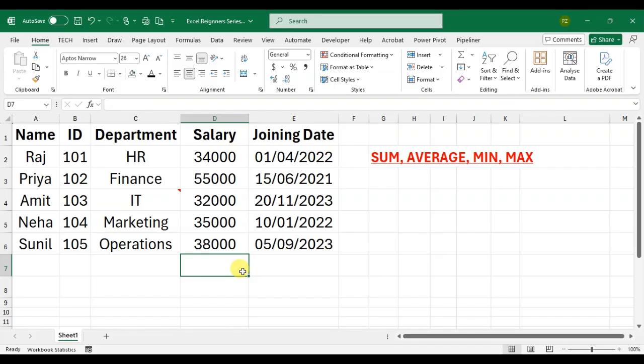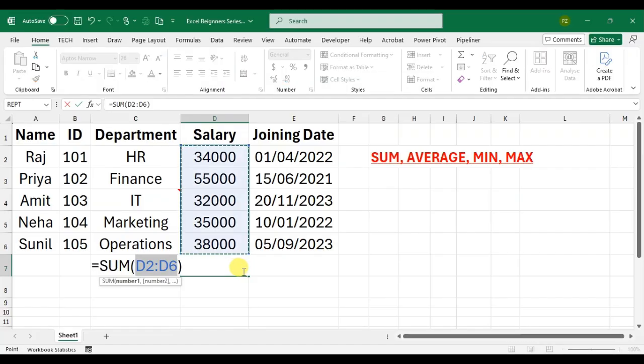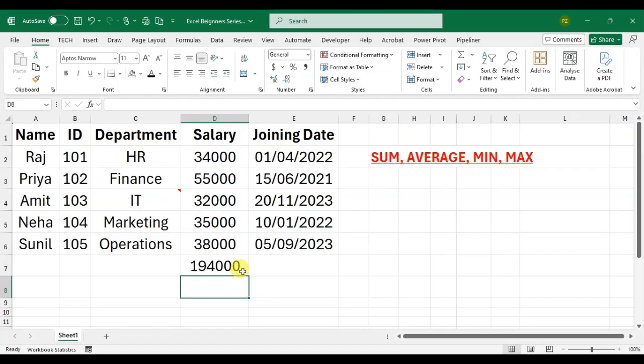The second way, you can use the shortcut key Alt plus equals and just press Enter, and that's it. You can quickly calculate the sum total. And the third way, simply select the cell, go to the Home tab. In Editing, you can see the Sum icon showing, just click on it. Press Enter and you can see your sum amount is calculated. That's it. So next, the average function.